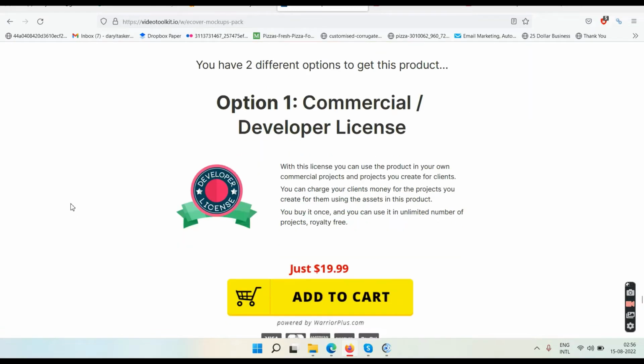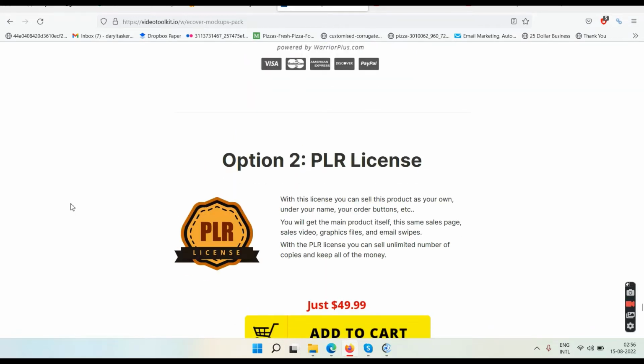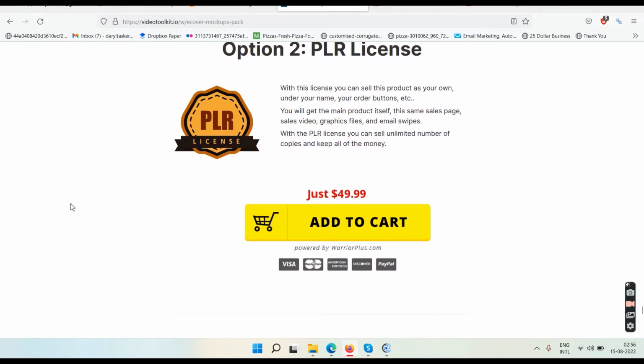Okay, then you have two options: developer license, commercial license. I have told you this is for people who want to offer this as a service to their clients. And personalized PLR license means with this license you can sell this product as your own. I have told you, under your name and under your order buttons. Okay, so you buy this one time and then change the name of the software and just go and sell this as your own, right?